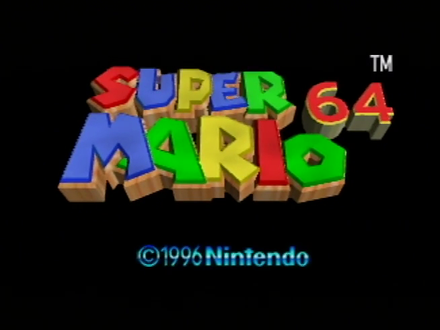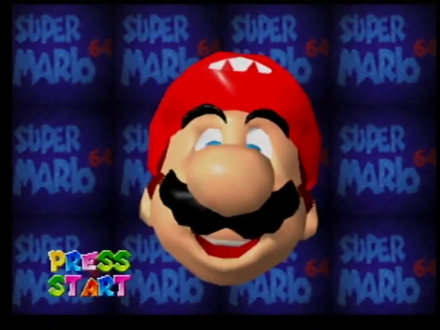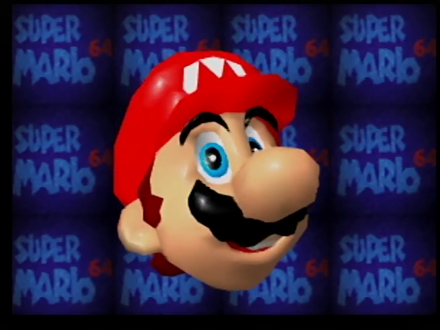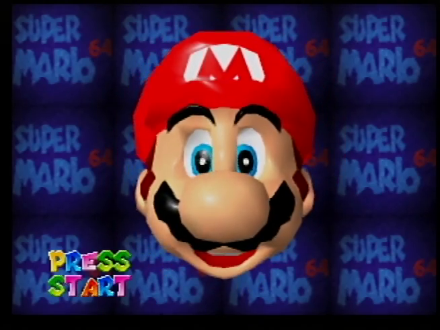Now already here we have an interesting little piece of design. The title screen doesn't ask you to press start to play. Instead we're given a big cartoony 3D Mario head and the press start text down here at the bottom left. Now what's the point of all this?